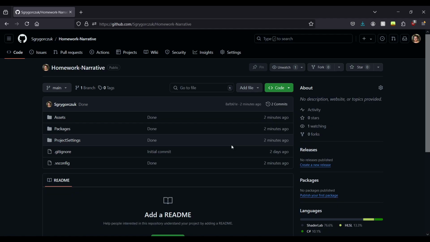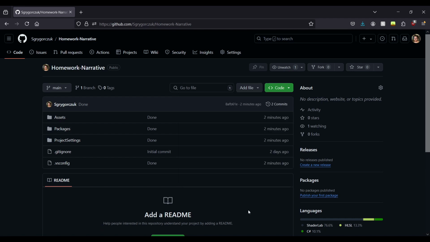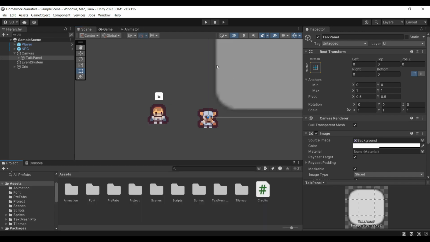Like always, we'll have to start by actually getting our files. So you'll go to this URL, copy the URL into your GitHub Desktop or download the zip file, open it up in Unity, and we'll be met here. Let's quickly talk about what we have in stock.